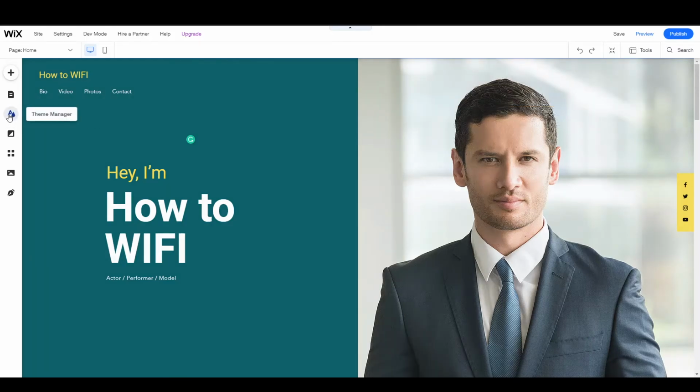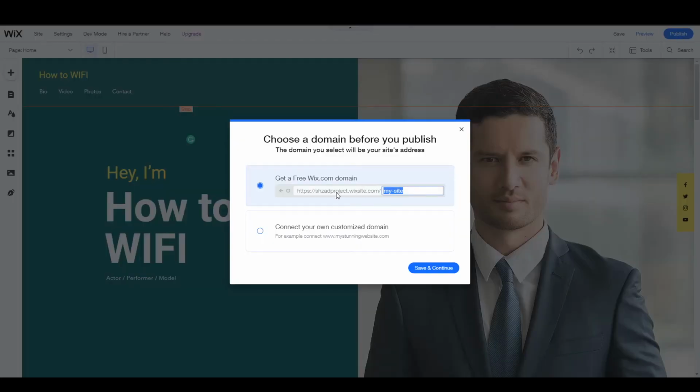And let's explore the option, and here you can change the theme, here you can change the background, here you can add some apps, media, start blogging. But we are going to publish this website to look how it goes. Okay, now get a free Wix domain, click save and continue.